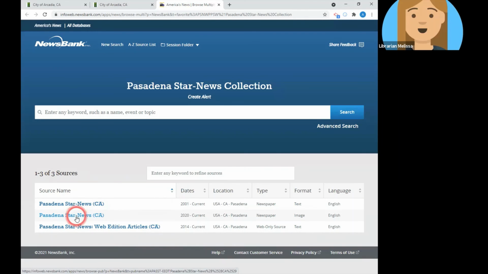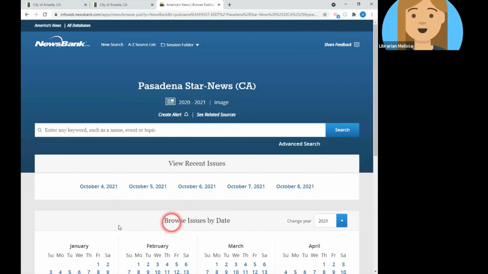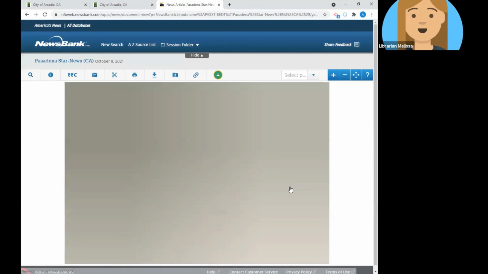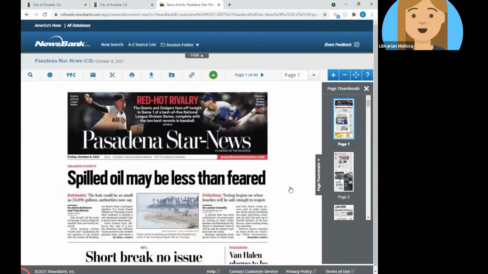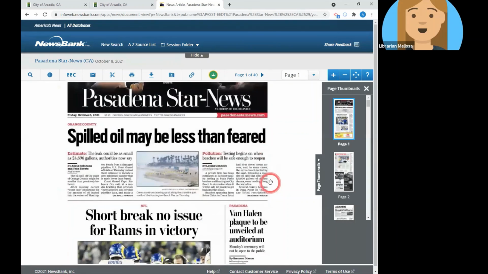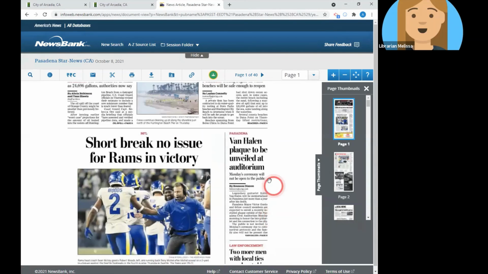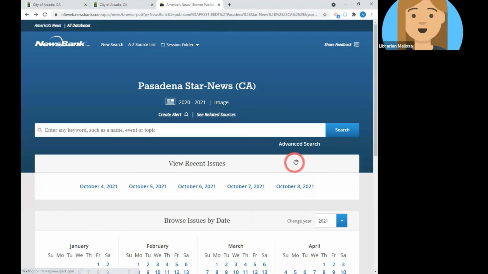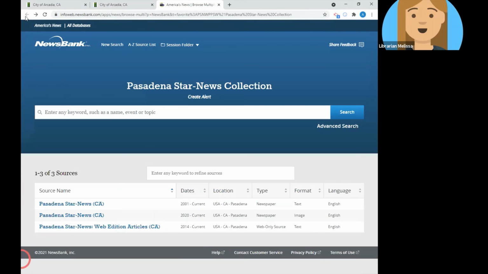So if you want to browse today's paper, your best bet might be to click on this second link and be taken to that specific publication page with that format. And then you can click on today's newspaper and take a look at the paper as it appears in print. So for this one, you get the full image and you can browse around. If I head back and then back one more time, I'm going to be searching the Pasadena Star News collection.